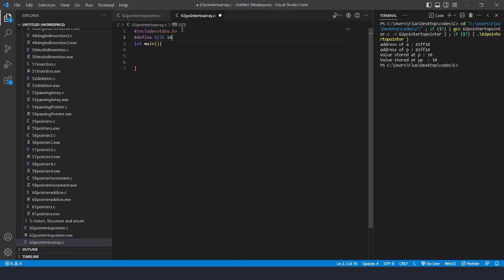So what does the second line mean? #define SIZE means SIZE is a value of 10 and you cannot change this value in the whole code, right? So this is another way of declaring something that cannot be changed. Why have I defined this? I wanted to show you that this is how you can also declare one variable and you can use this SIZE variable.